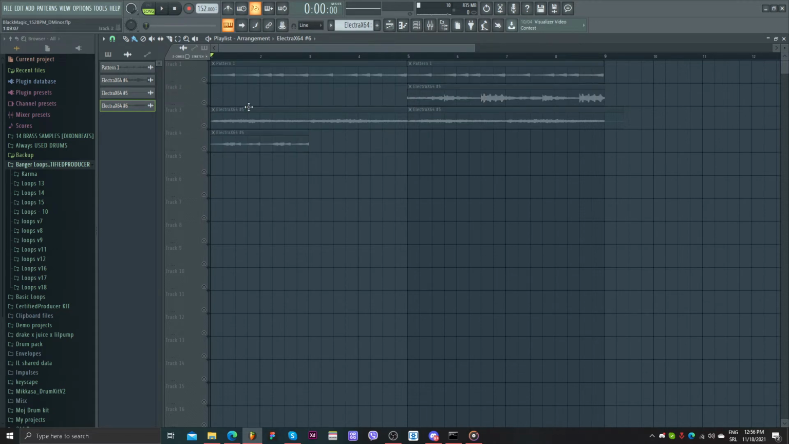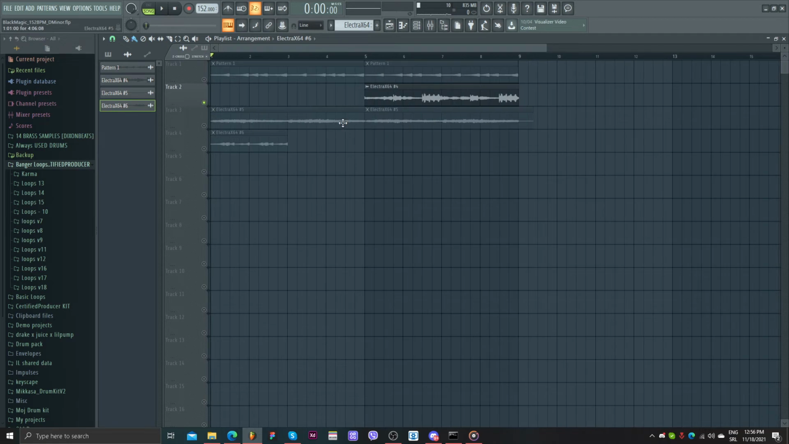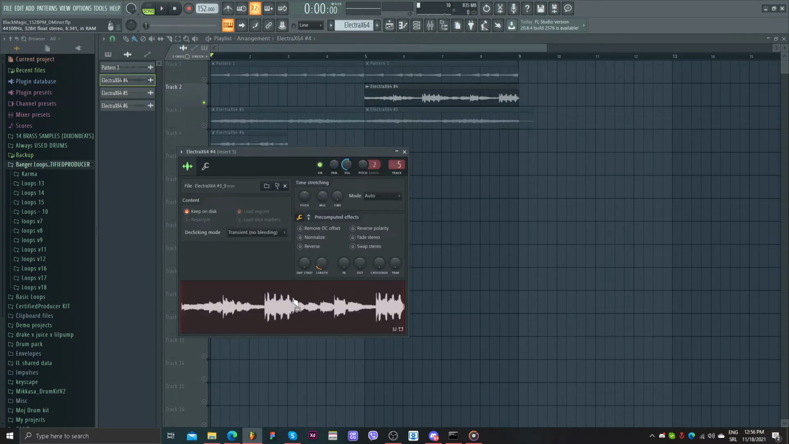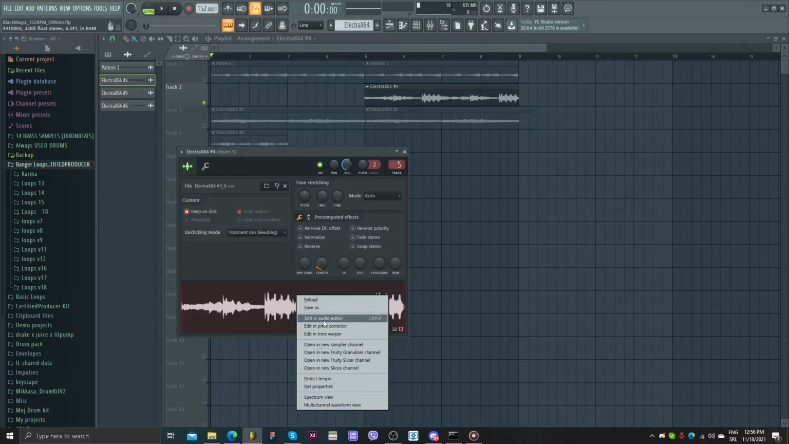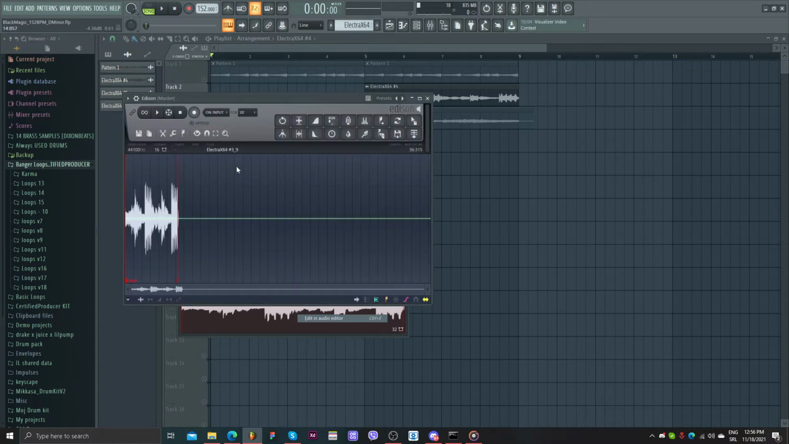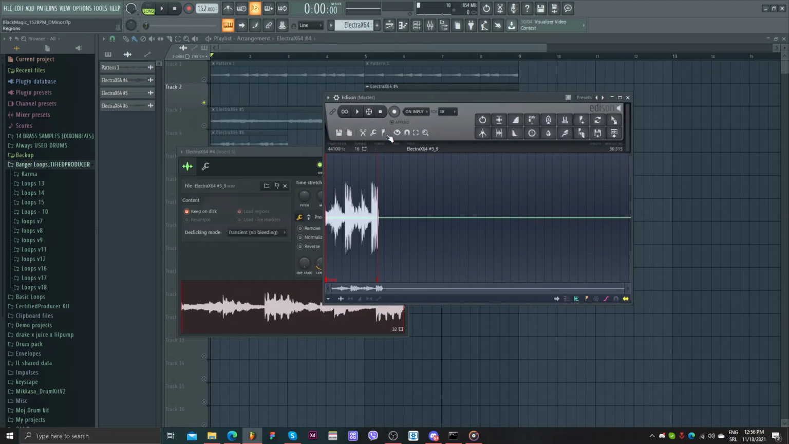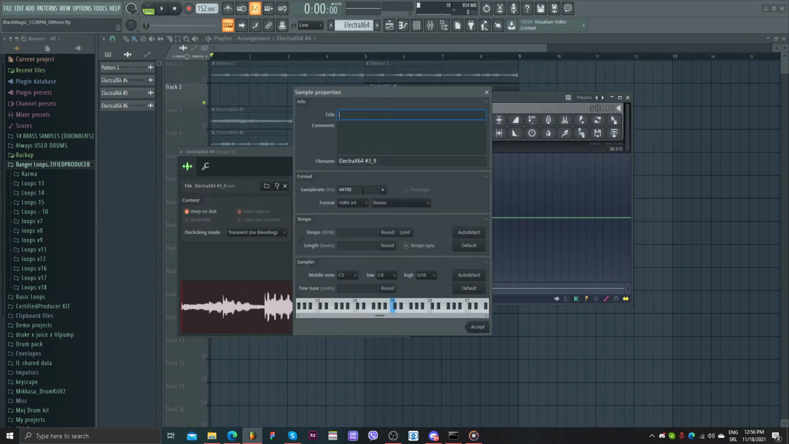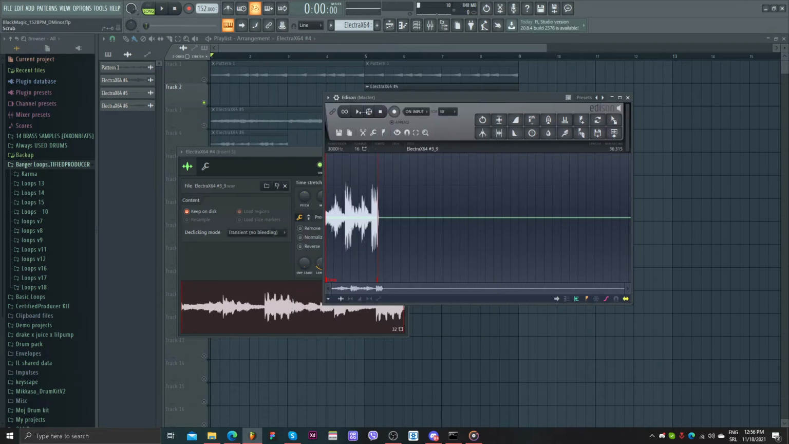So for example, what you can also do, whenever you export a loop or sound, whatever, click here, right click and open in audio editor. It will open Edison. Now what you can do is right click here, see the sample rate, right click here, change, I don't know, maybe to 3K hertz, resample and click OK. Now it will sound like underwater.